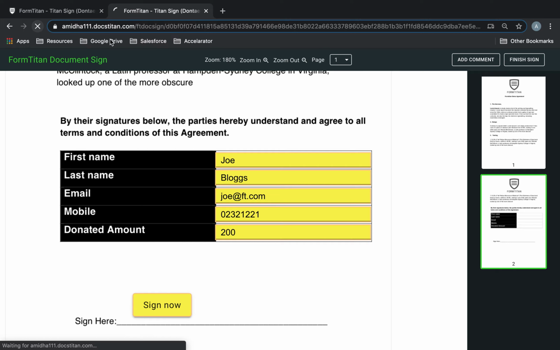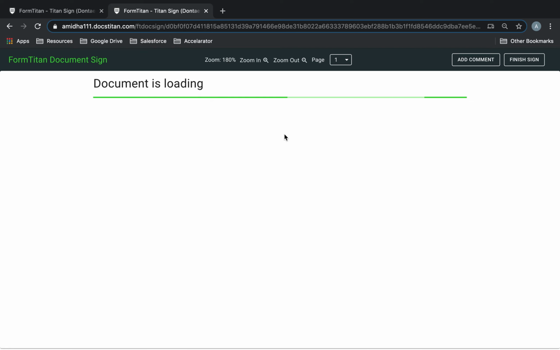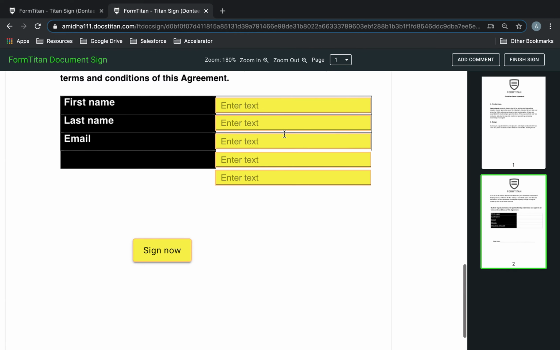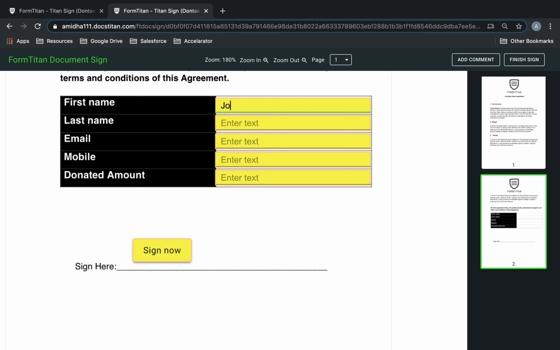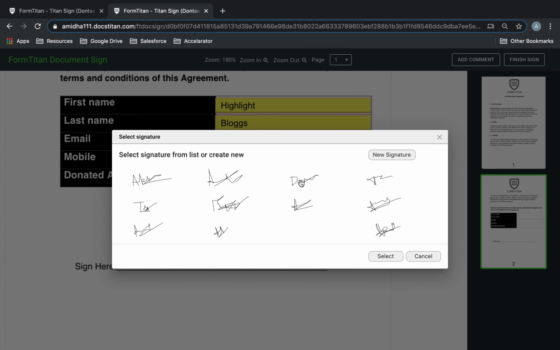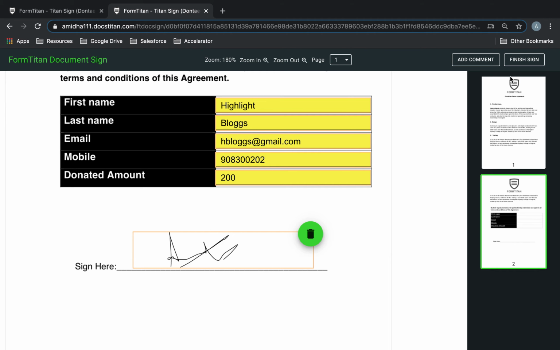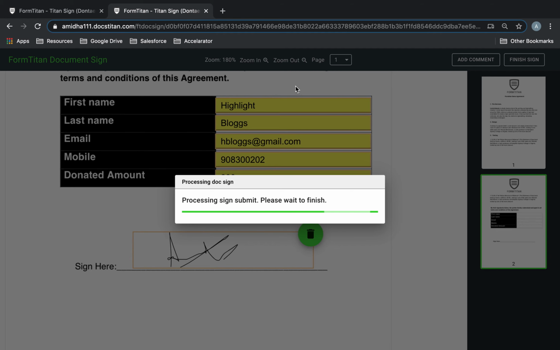I'm just going to go ahead and refresh this. Once I've refreshed it, as you can see, there are my highlighted fields. Now I'll just enter some data in there. I'll say highlight blogs, hblogs@gmail.com. And then I'll go ahead and sign it. Once I've signed it, I'm going to finish and submit this document to Salesforce.